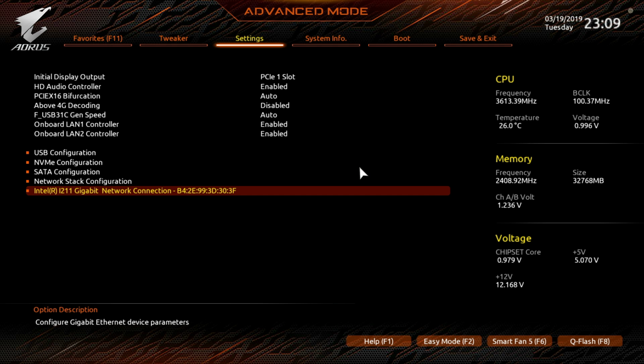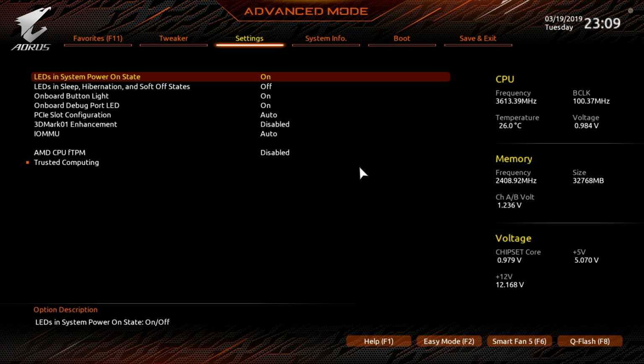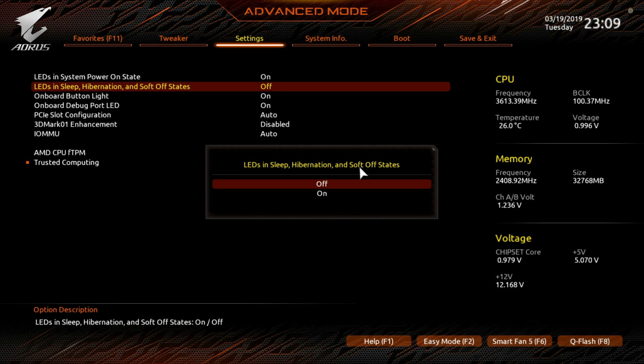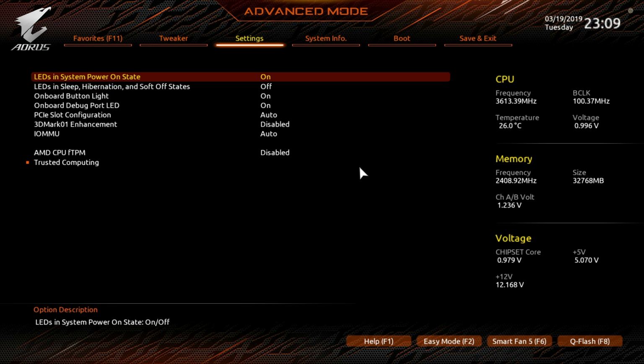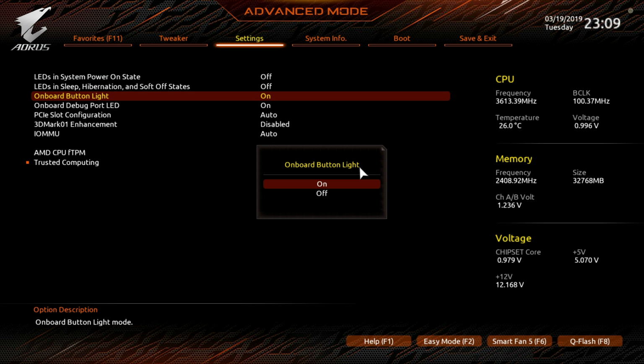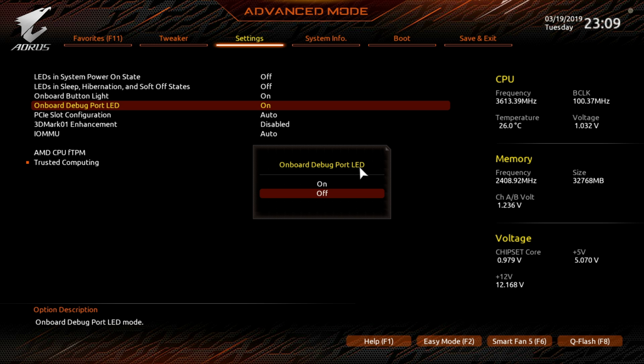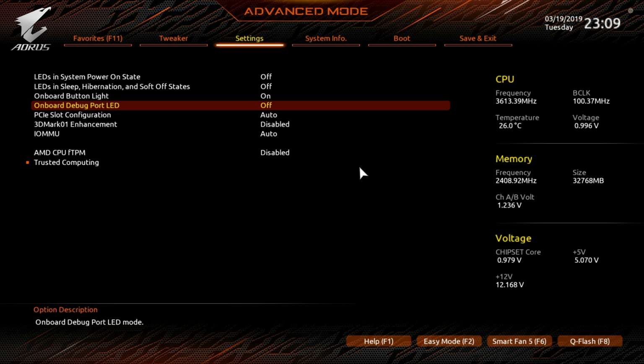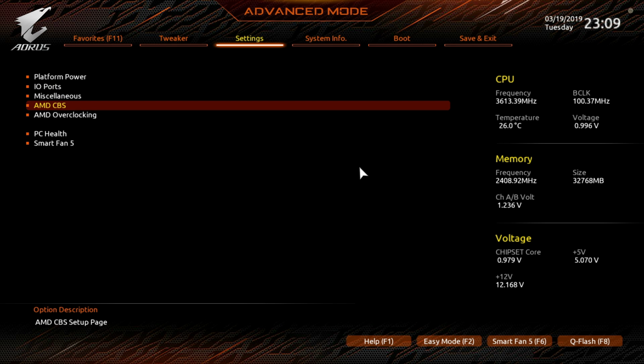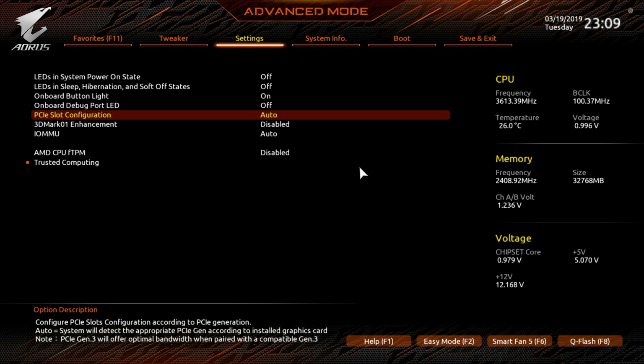Next we have miscellaneous settings. So here we have LEDs in sleep state. So you can disable, enable the RGB on the motherboard. Right, so off, onboard button light. Oh, I think that's for the rear I/O buttons on the back of the... Yeah, that's for the rear I/O buttons, so you can have those lit up or not lit up. Onboard debug port LED. I'm not sure where that is or what that is, but you can turn it off if you feel like it. Anyway, next we have PCIe slot configuration.